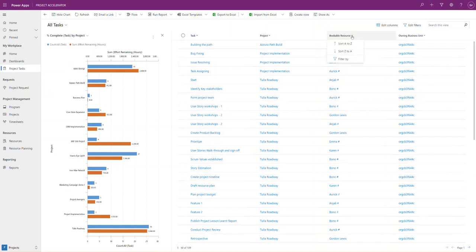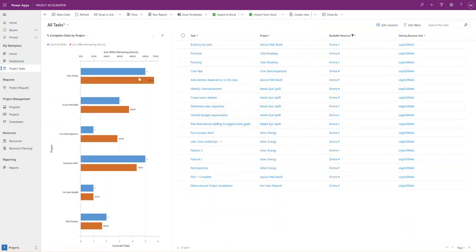We can quickly filter by the resources as well, so we can basically take a look at what Emma's assigned to. So quickly filtering the data tells you the different projects, the number of tasks, the effort that's been assigned on each of the projects across Emma, and you also get things like start date, end date if required as well.